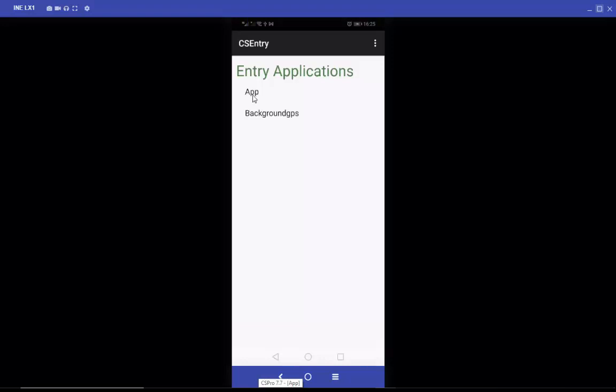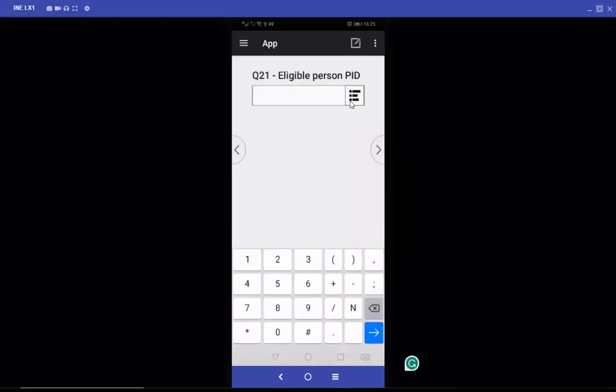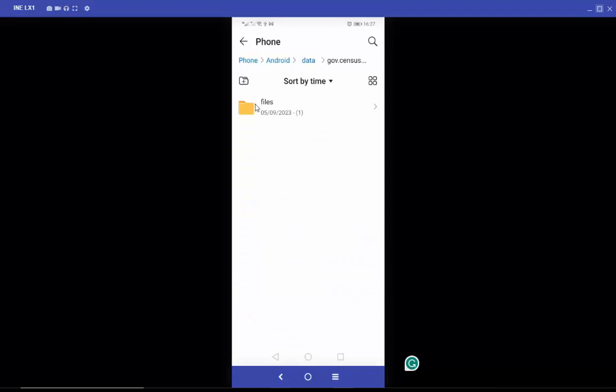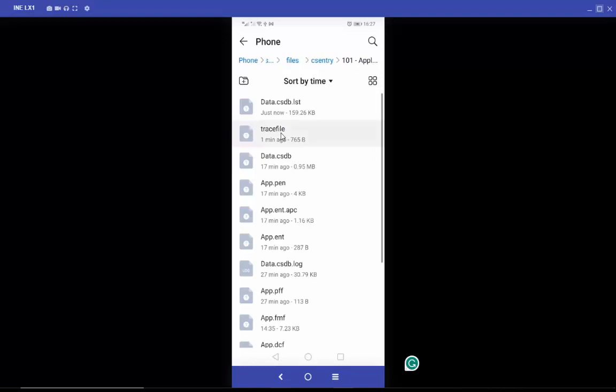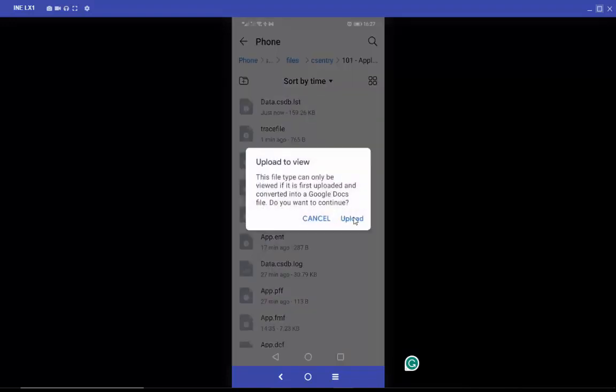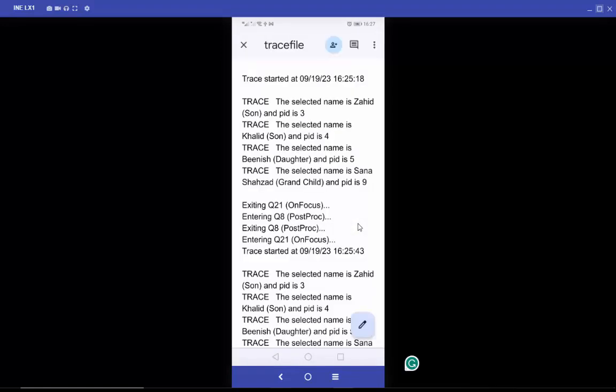Deploy and execute your application on the tablet. When you get focus on question 21, no trace window will appear, but the result will be saved in a text file named trace file. Now let's go to the application folder. You will find the trace file in the application folder. Open this file in a text editor to view it. This is the method to monitor your logic within the trace file when working on Android.